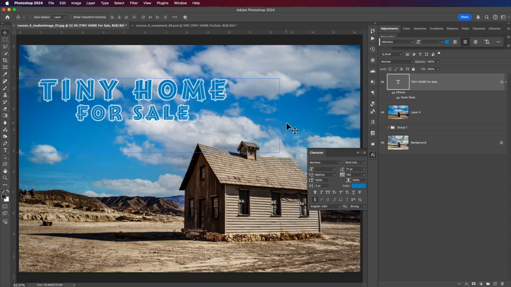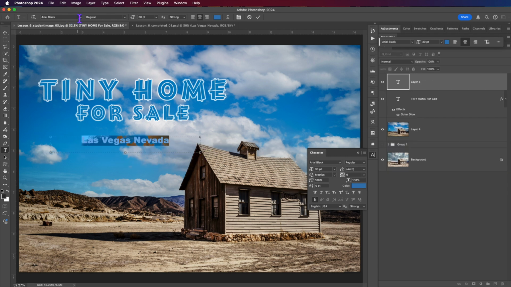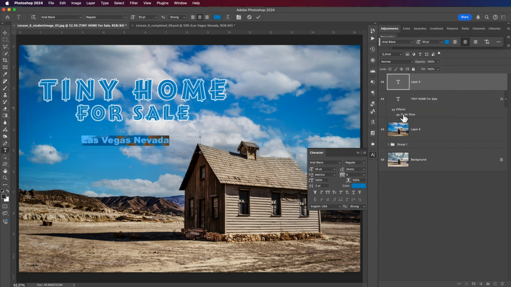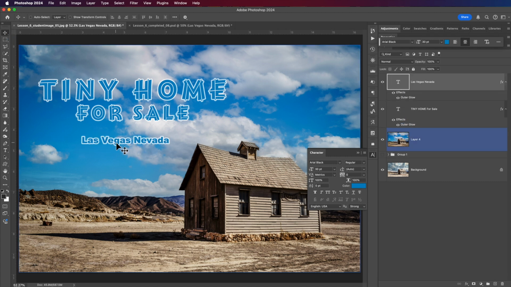Move tool. And now we need to type in Las Vegas, Nevada. And remember, whenever you do that, choose a different font for the second font. Select it. Choose Arial Black, regular. I guess 30 is fine. I'm going to click the color here, and I want to choose that same blue we just chose for the other. Click OK. And then I'm going to actually grab that outer glow while I hold the Option or Alt key and drag it up here. Nice. Move tool, kind of setting the location.